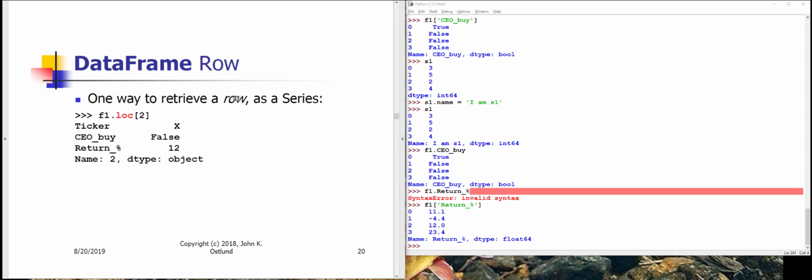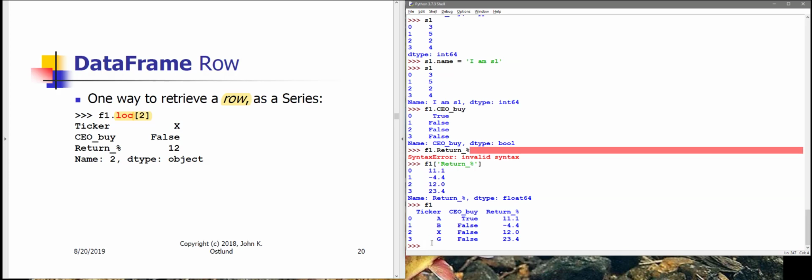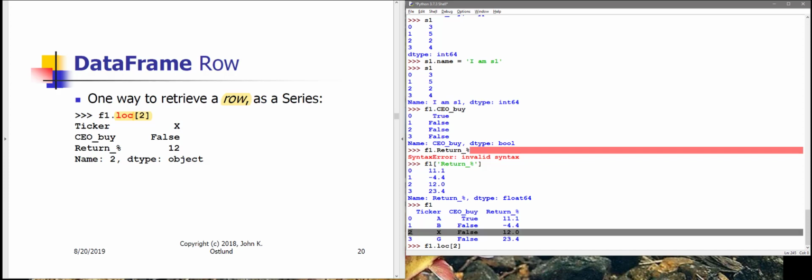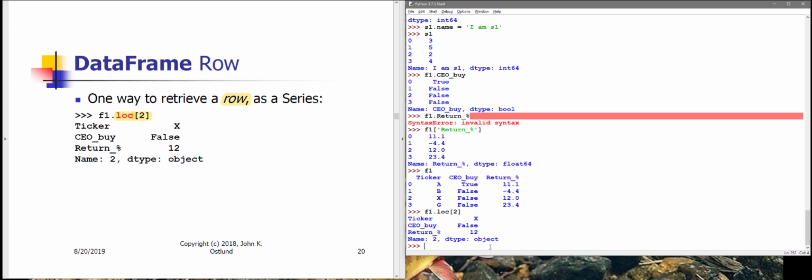Now, if I want to retrieve a row from a data frame, I can use the square brackets, but I have to precede the square brackets with .loc. Loc for location, I suppose. So F1 is this spreadsheet. F1.loc allows me to use row labels, and sub 2 should give me this row here. And indeed it does. I have the ticker is X, the CEO buy is false, return percent is 12.